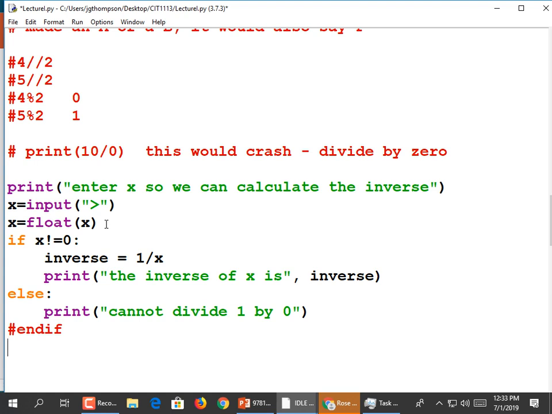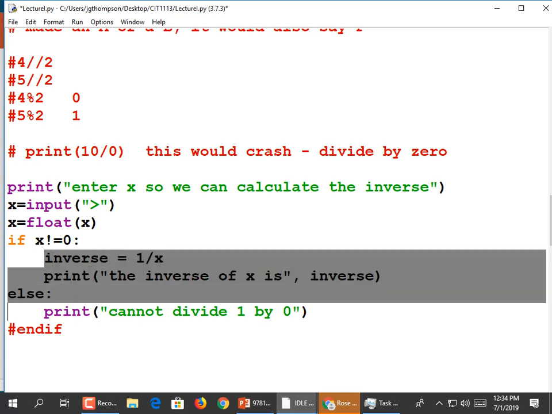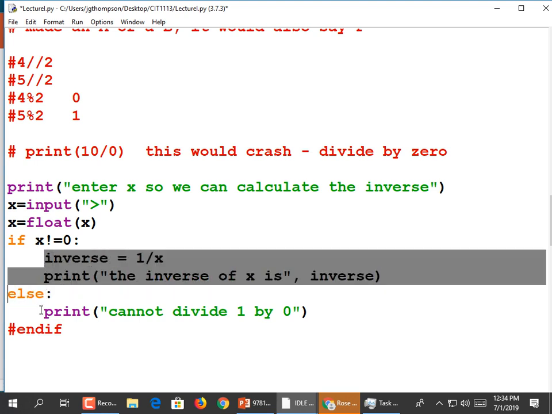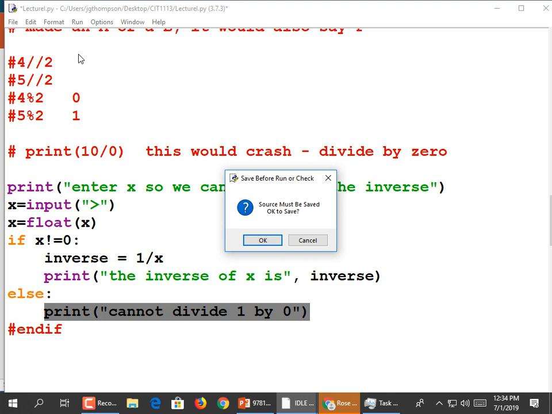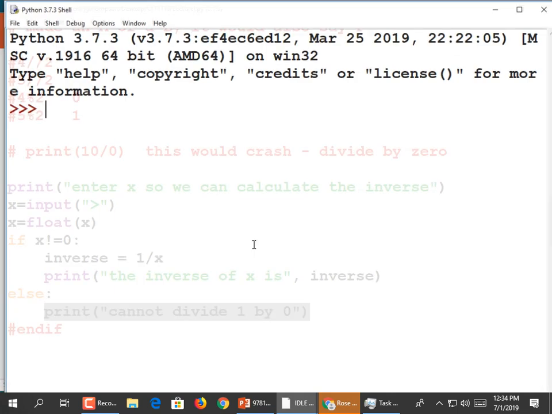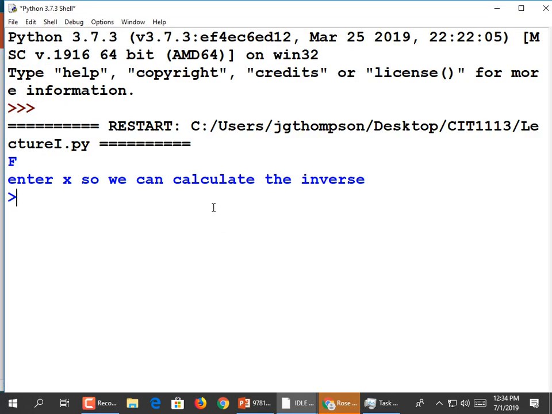That's going to rule out the error, because if they do type in a 0, this statement's no longer going to be true. If X is 0, then X not equal to 0 is false, so it won't calculate the inverse and print it out. Instead, it'll jump down to the else and print that. And it ruled it out.